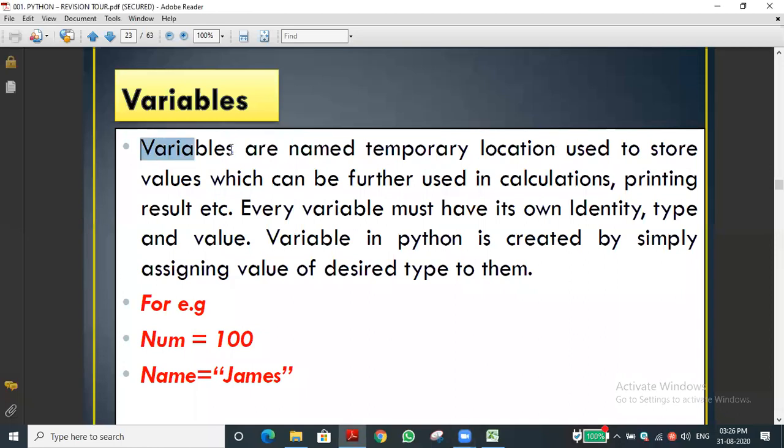I want to tell that variables are named temporary locations. That is very important. A variable is a name for the value where it is stored. For example, for better understanding, for every home you have a house number, isn't it? Yes, sir. Of course.